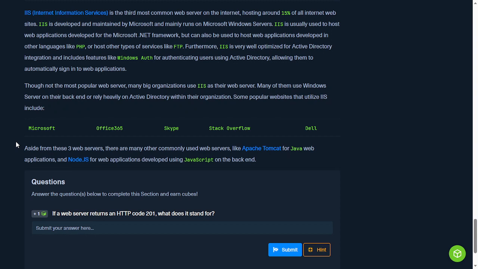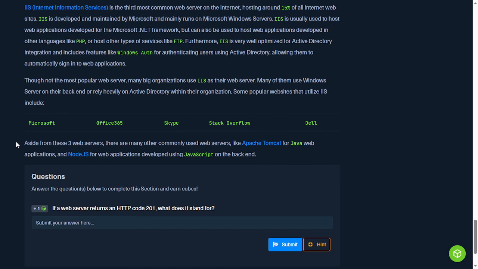IIS is usually used to host web applications developed for the Microsoft .NET framework, but can also be used to host web applications developed in other languages like PHP, or host other types of services like FTP. Furthermore, IIS is very well optimized for Active Directory integration and includes features like Windows Auth for authenticating users using Active Directory, allowing them to automatically sign in to web applications.